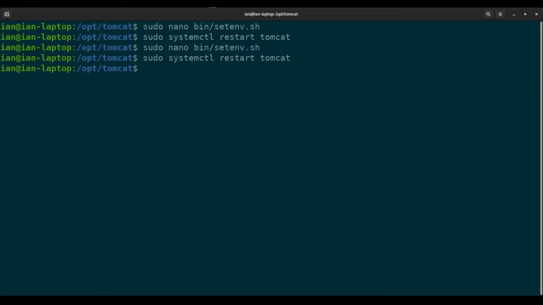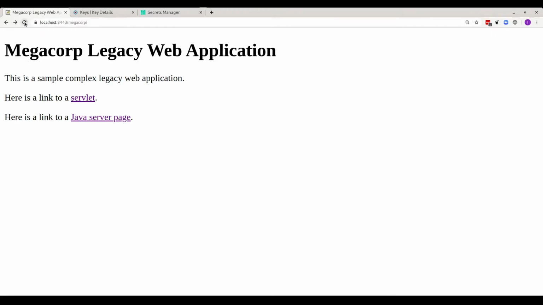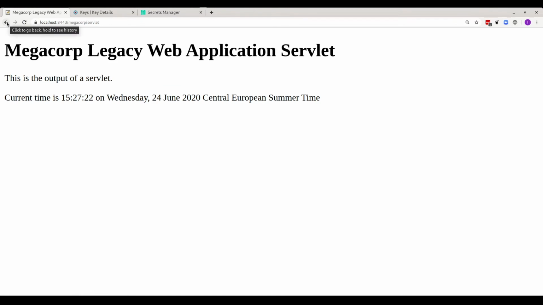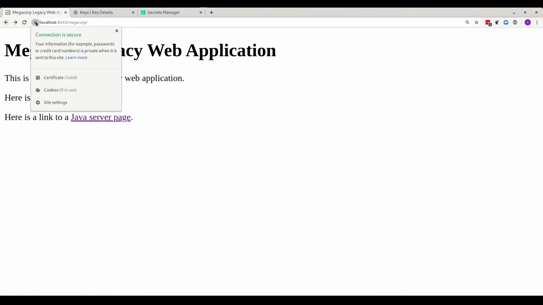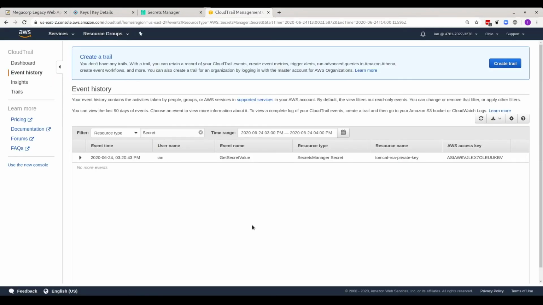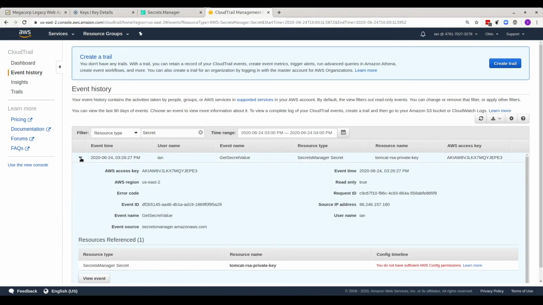I'm just going to click around it again, so we're going to trigger use of that secret. We're going to make Tomcat reload the private key for the session. And now I'm going to go to the AWS log and check that I really was accessing the private key through the Secrets Manager. So let's refresh.